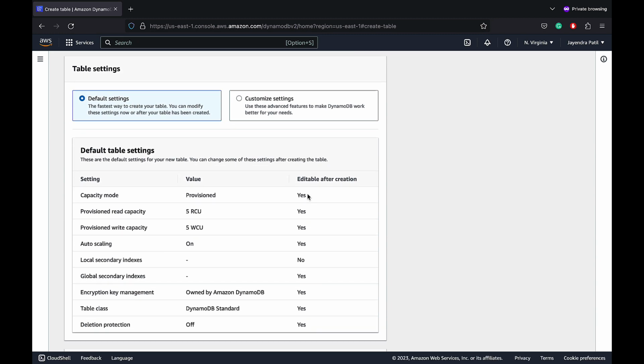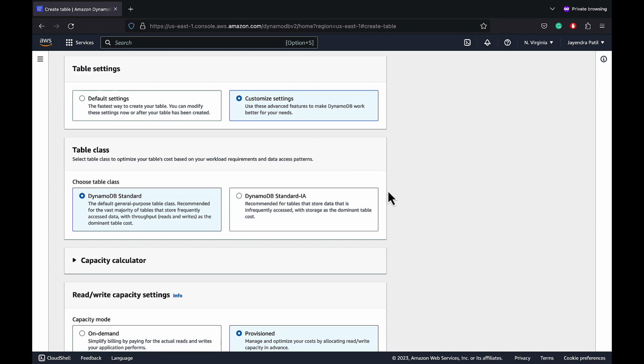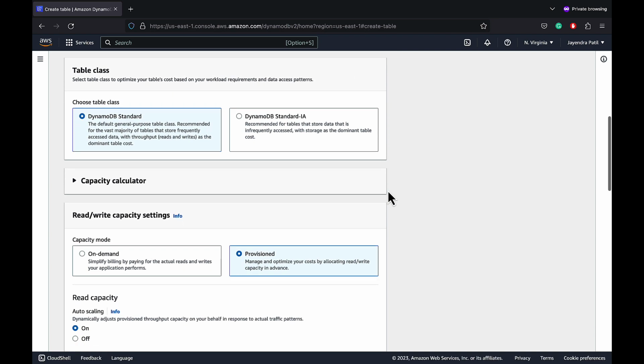The default settings help you get started quickly while providing you with a provisioned capacity mode, 5 read and write capacity units, auto-scaling enabled, standard storage class, and encryption enabled using the key owned by DynamoDB. For now, we will select Customize Settings so that we can go through the options.